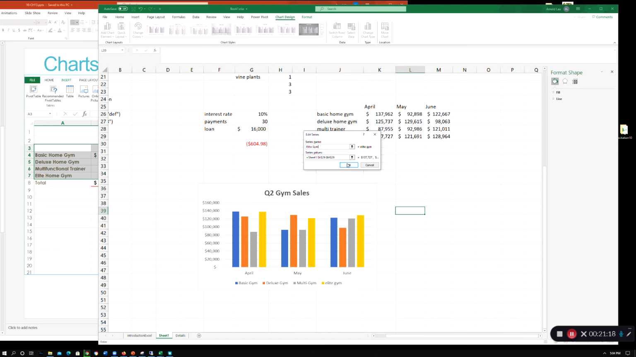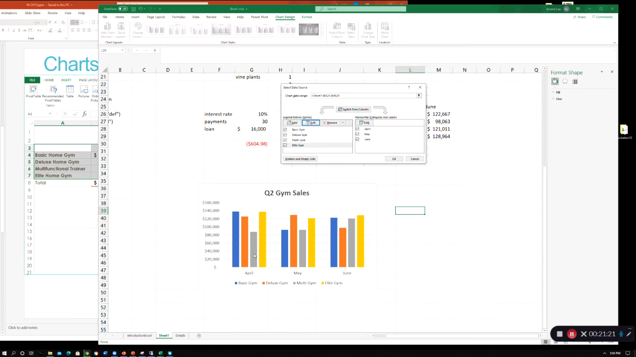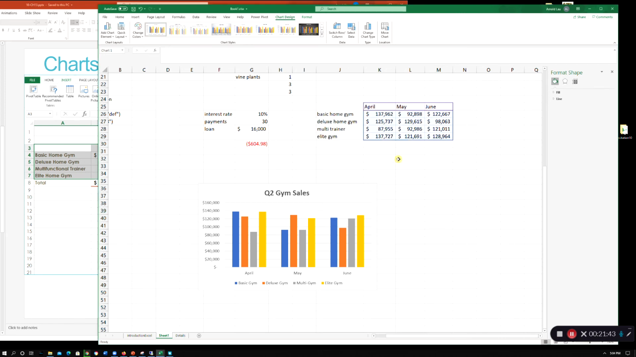So the only thing I'm doing here is I'm basically just overriding what it's pulling in. I'm not overriding the values themselves, I'm just changing the name of these guys here. These are good enough, right? I don't really want to do anything with this. April, May, June seems fine enough to me. Okay, so that's that.